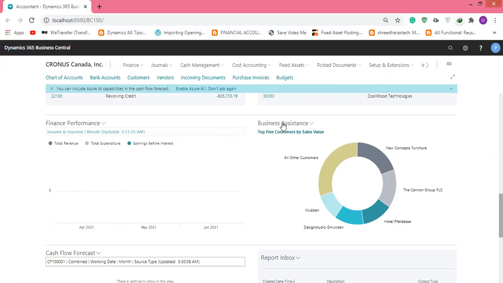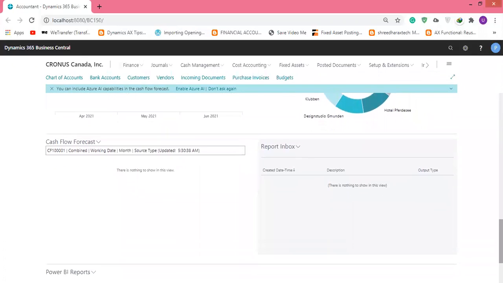Here I can see the business assistant. So here it's showing me my top 5 customers. If I drag my cursor on the customer tile, I can see the sales volume amount for each customer, for my top 5 customers.